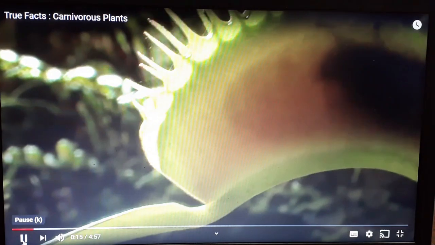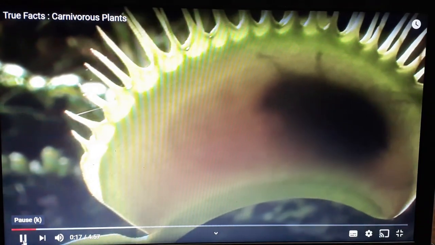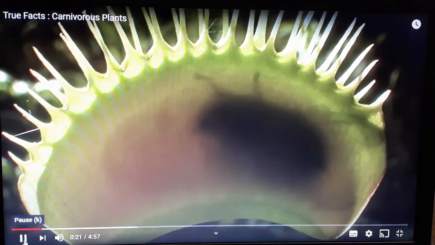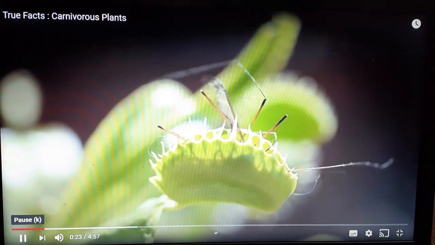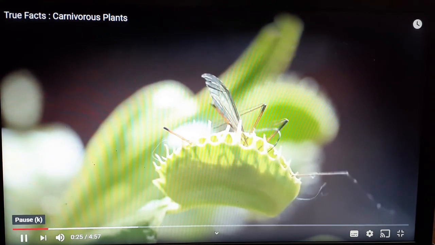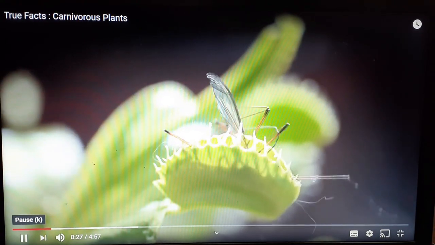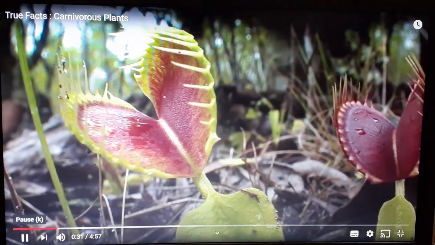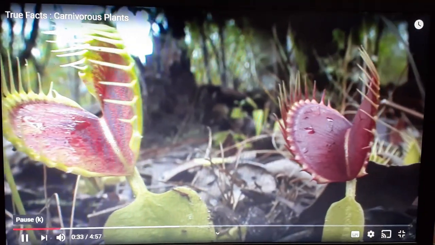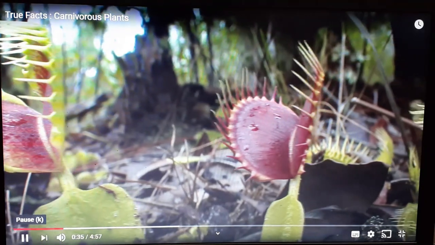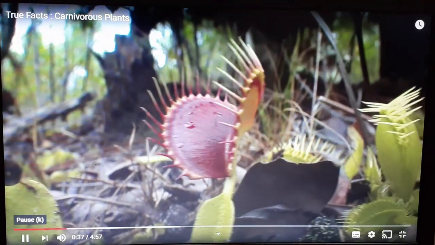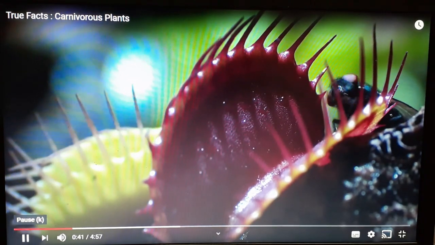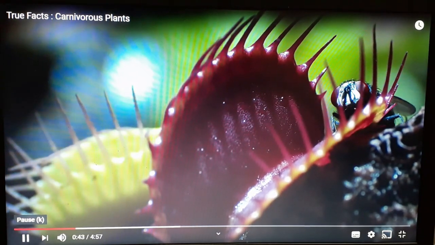Now we will see some insectivorous plants. Now we are seeing the Venus flytrap plant. Let's see how it traps the insect and digests it. You can see the open condition. After that, when the insect comes inside the plant, it will sense it, then close and trap the insect inside.